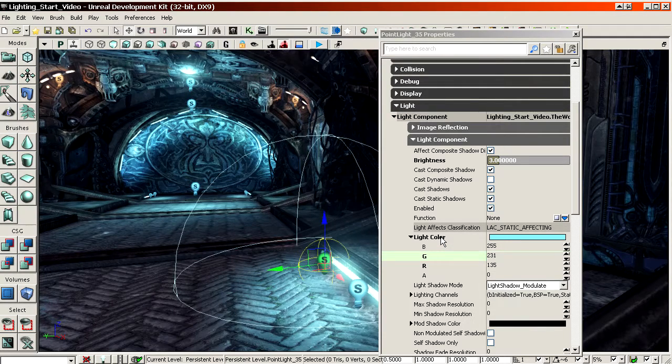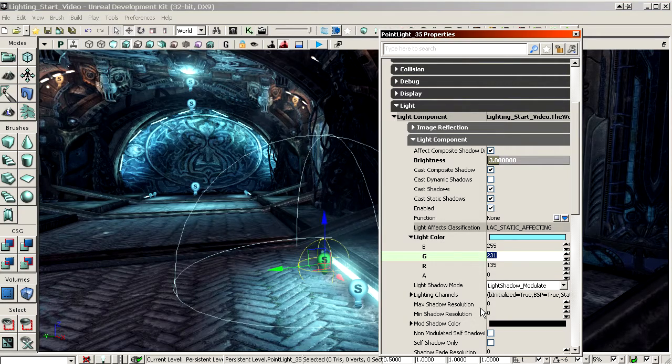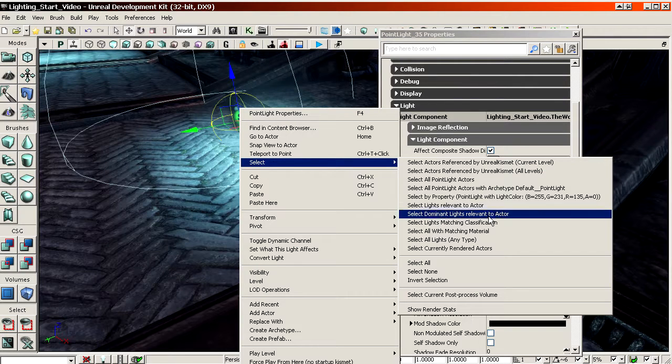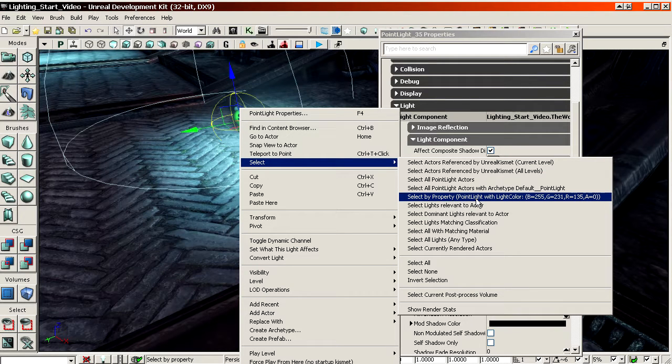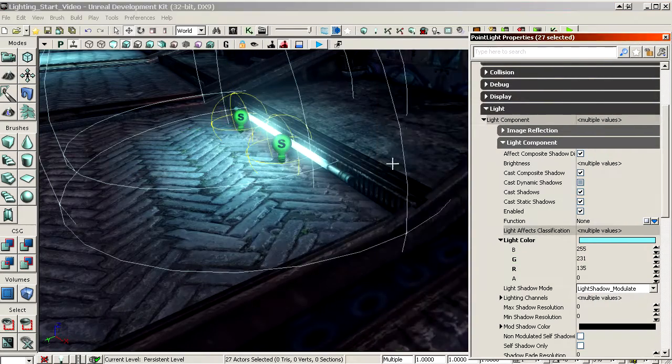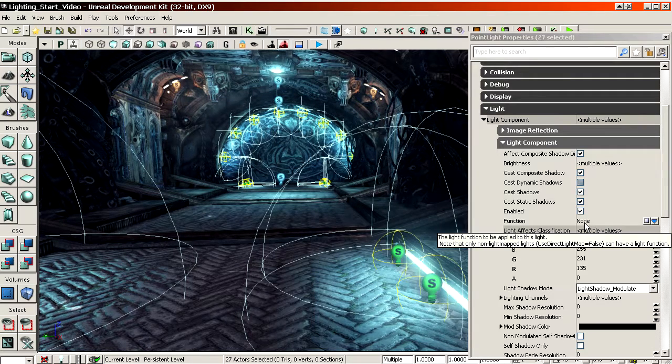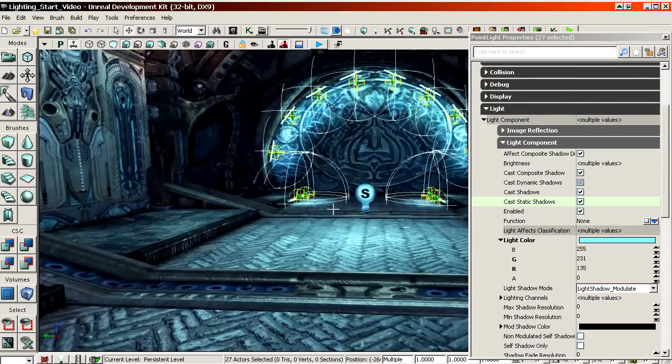If you shift click a property, so I'm now holding shift on the keyboard and I click light color, nothing happened over here. But if you now right click that light, select, it now showed up over here. Select by property with that color. And I can now select all the lights in my level with this color. So therefore I can say I want all those kind of lights. I don't want them blue, I want them orange, for example. Or I want them brighter or darker, etc.